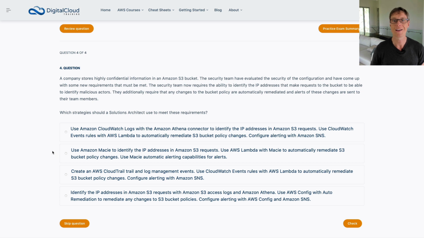They now require the ability to identify the IP addresses that make requests to the bucket and then be able to identify any kind of malicious actors. And they also want to make sure that any changes to the bucket policy are automatically remediated and their team members receive alerts. So how could we do this?